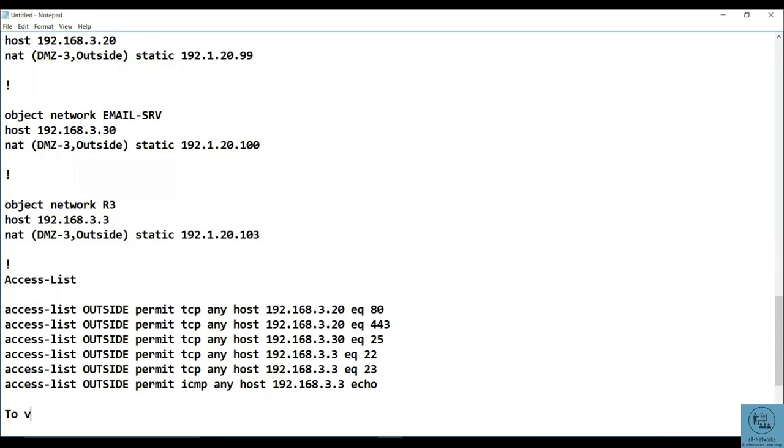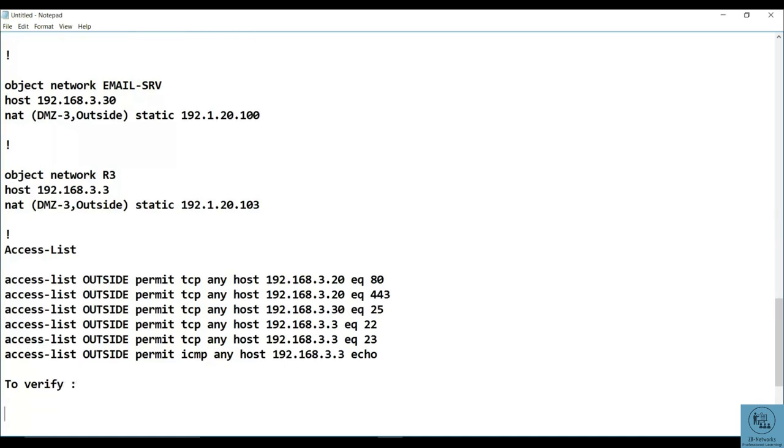Now, to verify, how do you verify this? From R2, which is outside, right? From R2, ping R3 on which IP? On the public IP, 20.103. Then telnet and SSH. SSH is not configured, so I'm just going with telnet and ping.